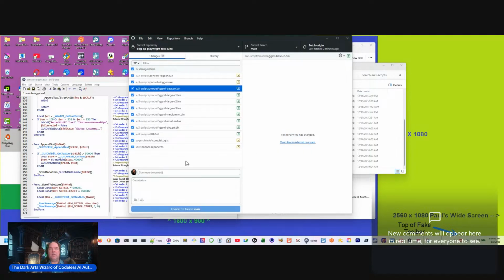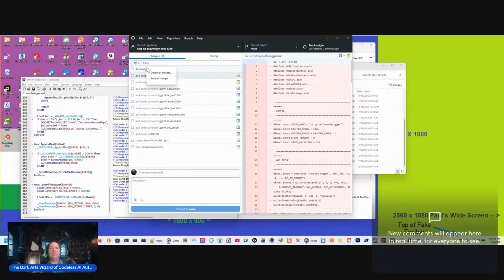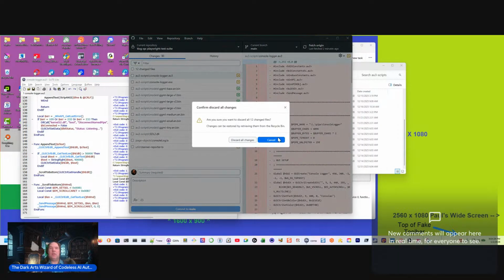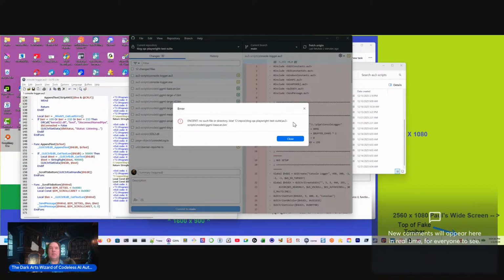Close. Beavis? Okay, fine. What? Stash all changes. This binary file is changed. Okay, I don't care. Discard all changes. Permanently discard all changes. No such file or directory.